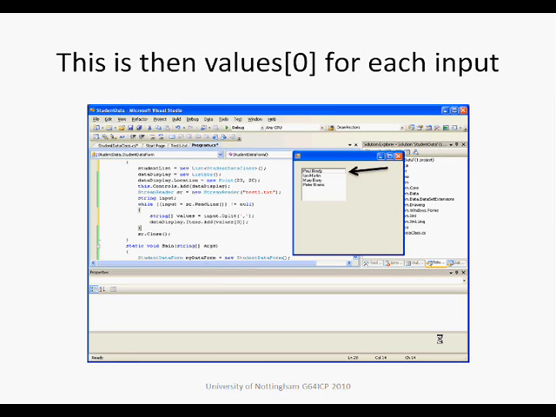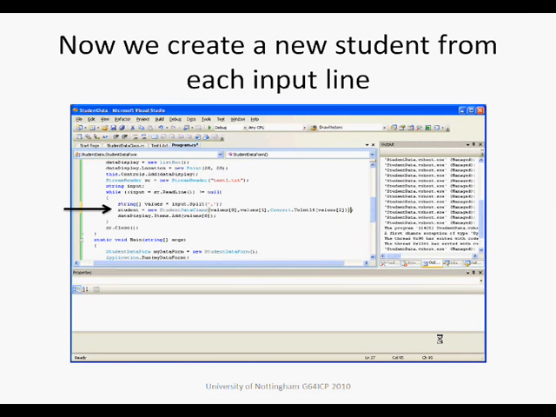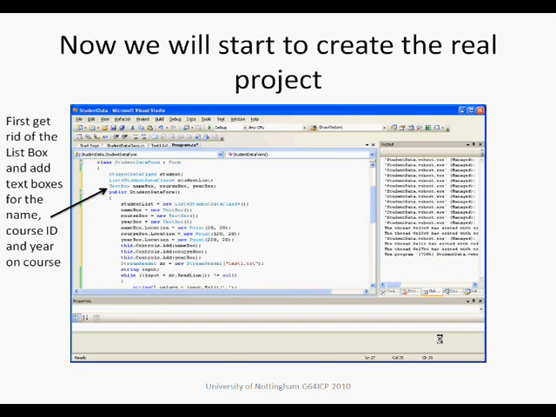So now when I run it, all that appears in my data box are the names. Now from now on I'm not going to use that data box anymore. I will remove it from the program, but instead I make a new student out of the data I've read in, and I'm going to add a few text boxes to put that data into.